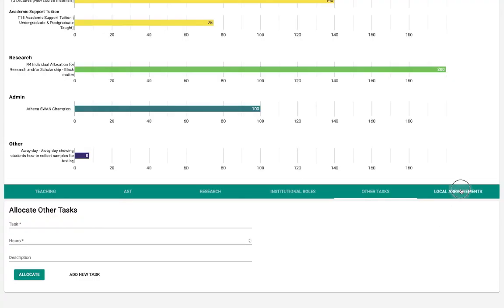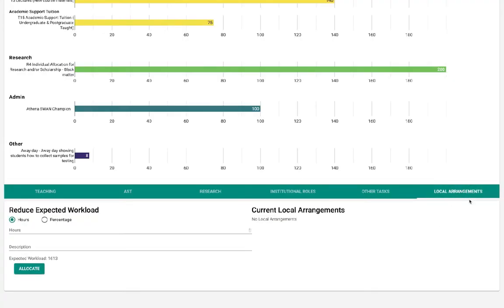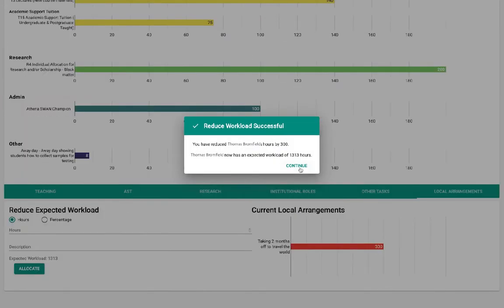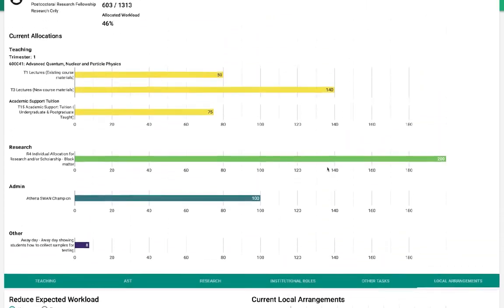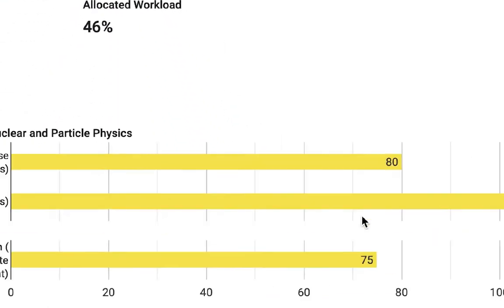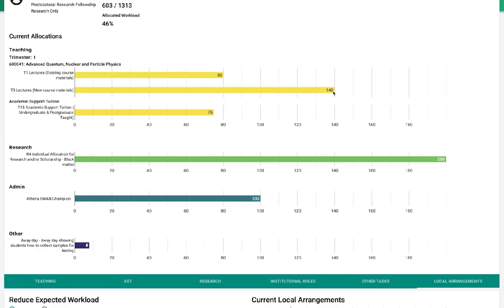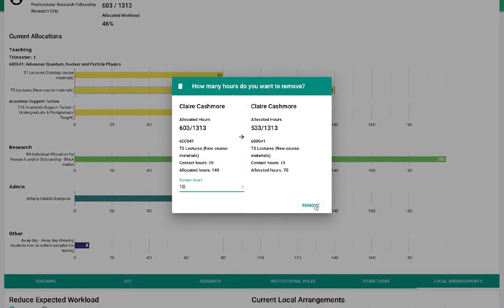The sixth and final type of allocation that we can make in this example is local arrangements. Local arrangements are very different to other types of allocations. Local arrangements actually remove workload hours from the total number of workload hours that a person can do in a given year. These are locally agreed by the manager and include things like paternity and maternity leave. After you click Allocate, you can see that the total number of hours for this individual has decreased from 1613 to 1313. I can again update or remove any of these allocations by just clicking them on the graph.